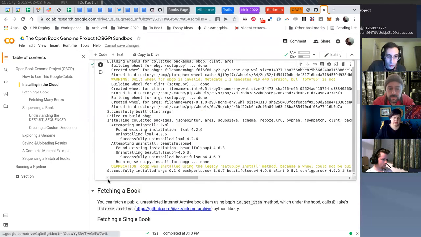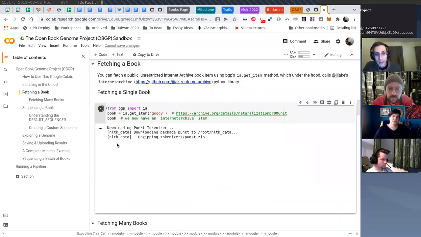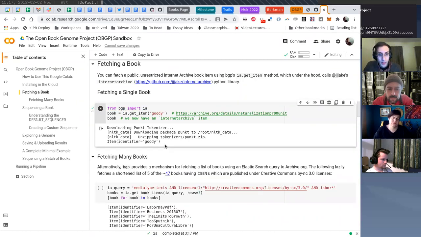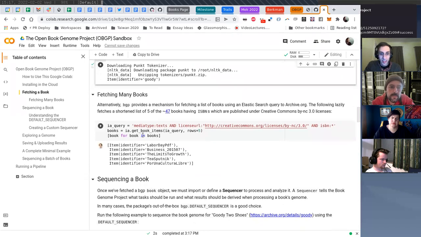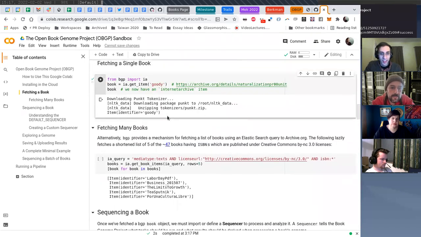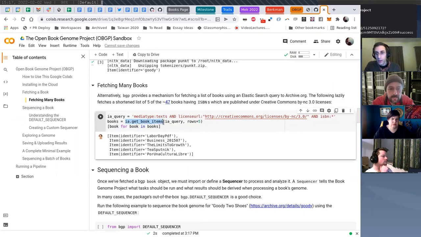All right, so it looks like we are installed here. And then if I run this again, hopefully it doesn't break. Okay, cool. So we said from BGP import ia.getItemGoodie, and here it's shown us that we have successfully fetched the goodie item. So we can also do this in bulk by saying an IA query. In other words, I want to sequence all of these books. So we would say ia.getBookItems, which is something that's been added, which wraps the IA search.